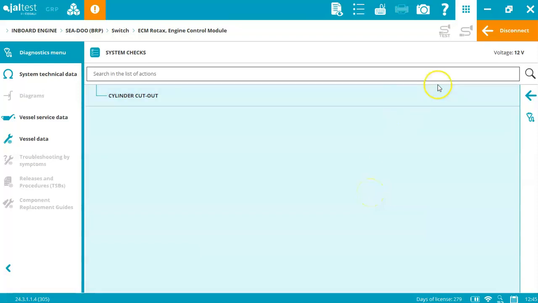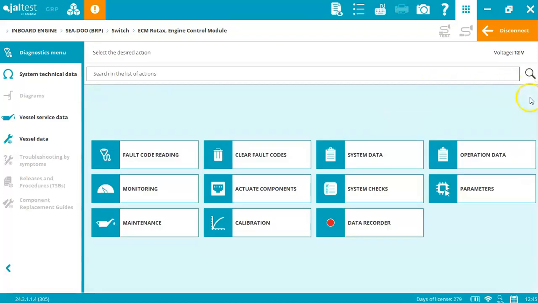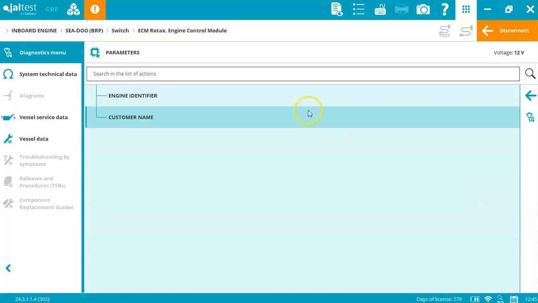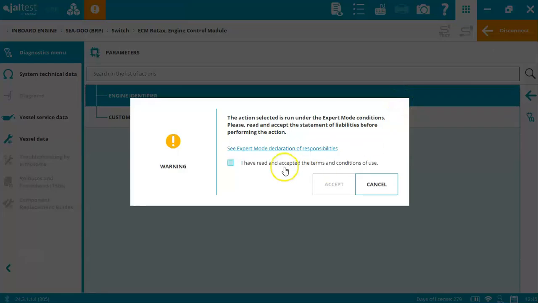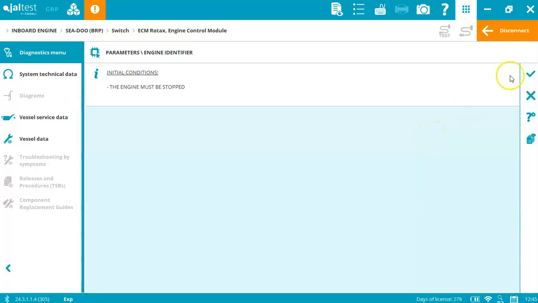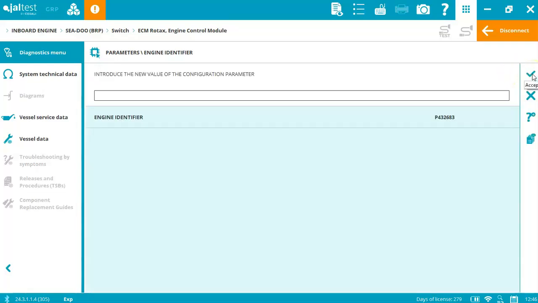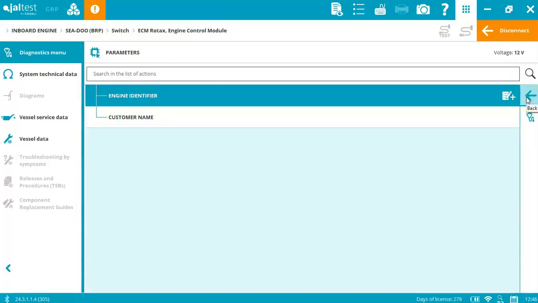And our system checks, you can see we have the cylinder cutout there. Our parameters, so there's our engine identifier and then our customer name. If we wanted to change anything like that, it's going to ask you for that expert code, just checking, saying they're not liable. And then you can introduce the new values.